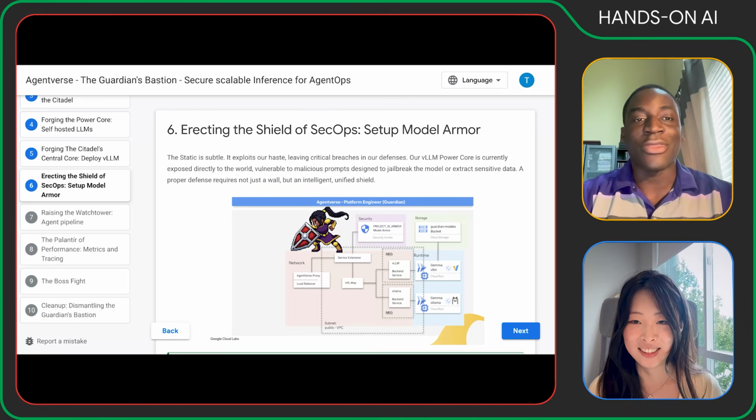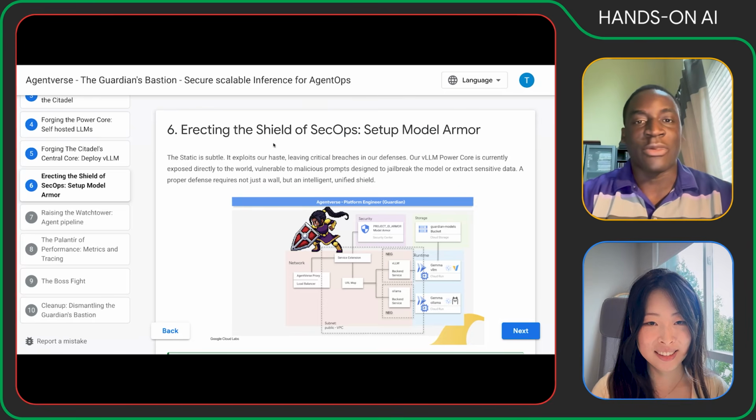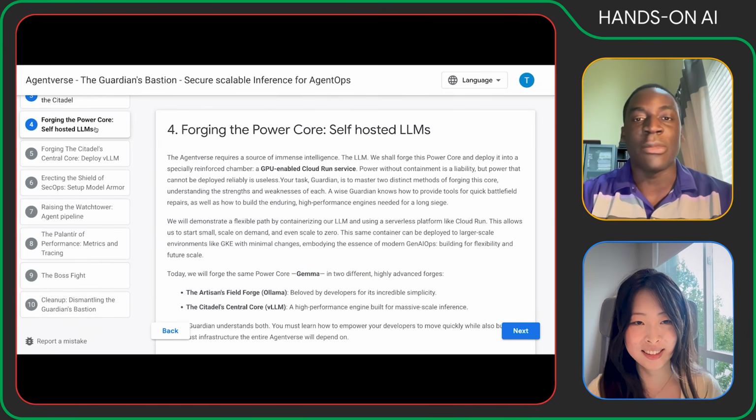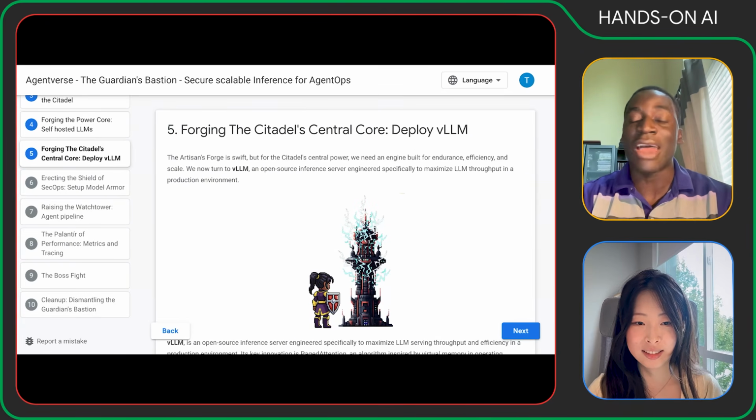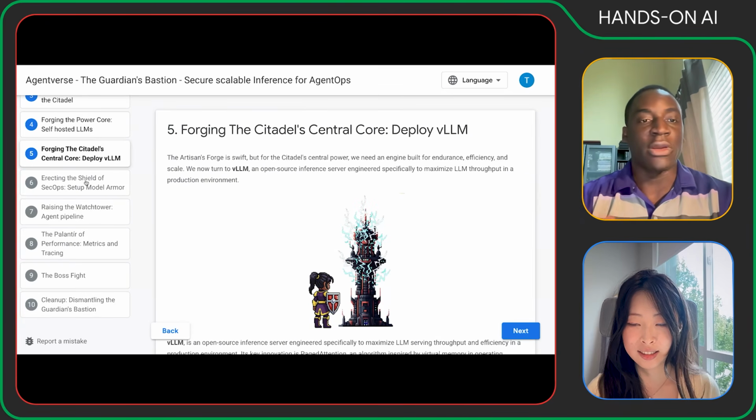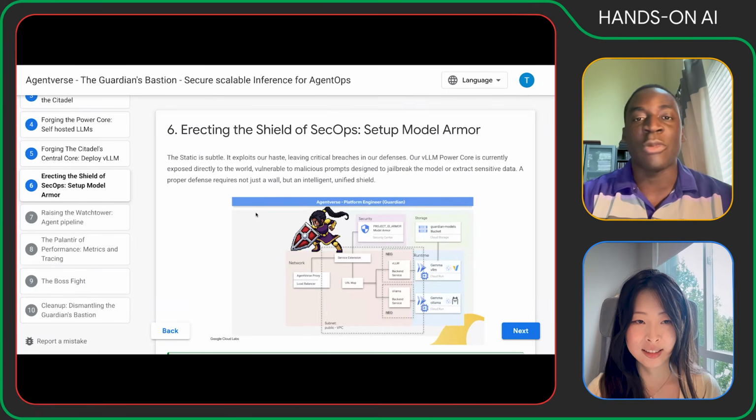So continue on with the lab. For those of you that were with us on day one, in step 4, we used Ollama to deploy a Gemma 4 model to a Cloud Run service. In step 5, we used vLLM to deploy a Gemma 4 model to a Cloud Run service. And now in step 6, what we're going to learn is how you can, using a single endpoint, control traffic to both of those services.